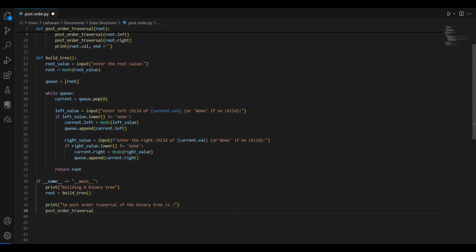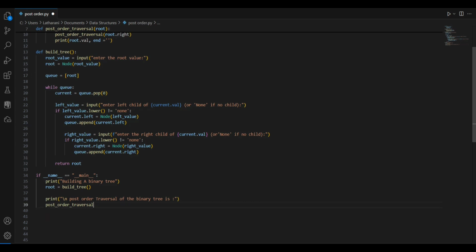This is the final part. We have the main block of the code that runs when the script is executed. It starts by notifying the user that we are building a binary tree. After building the tree using the build tree function, we perform the post-order traversal and print the values of the nodes.